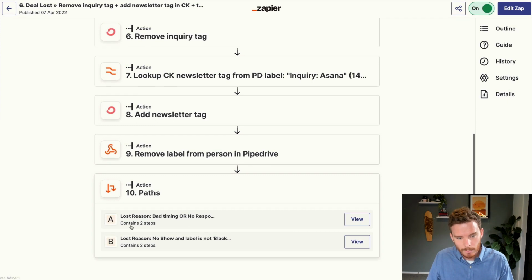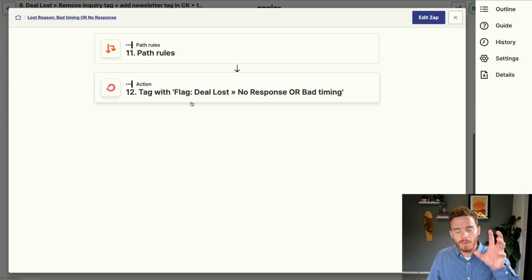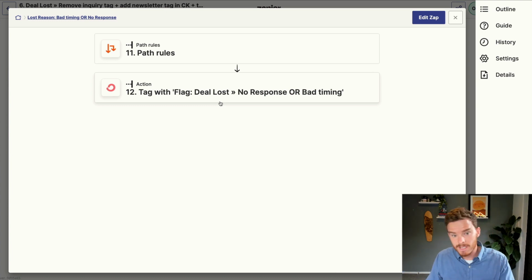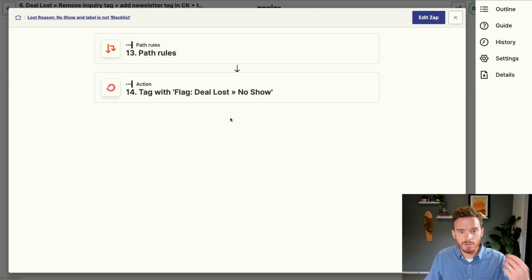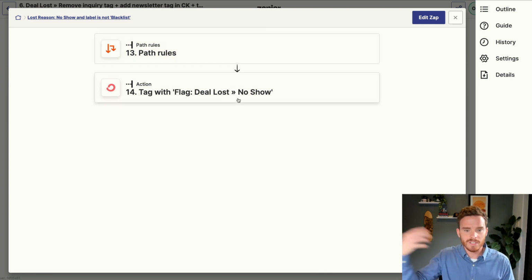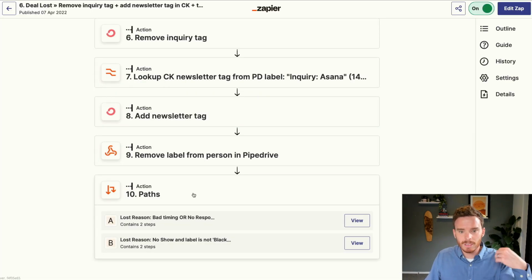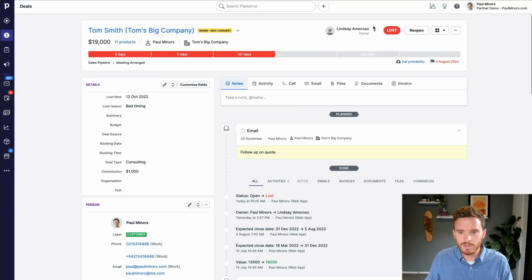Depending on the lost reason down here, if I lost the deal for bad timing or maybe they just didn't respond, that's going to tag the subscriber with a different tag, and that's going to trigger an email to go out in 3 months and 6 months to see if the timing is right. Or if they didn't show up for their intro call, I'll tag them as a no-show, and that's going to automatically email them seeing if they want to rebook. So rather than me having to do this manual long-term follow-up, I can add them to my newsletter and trigger different follow-up sequences based on that lost reason that I chose.